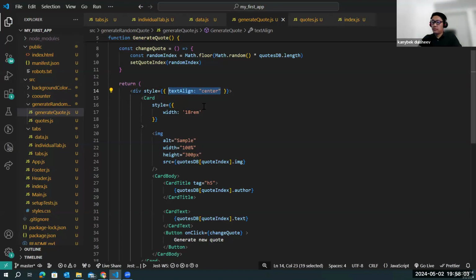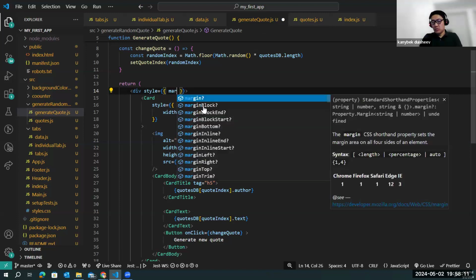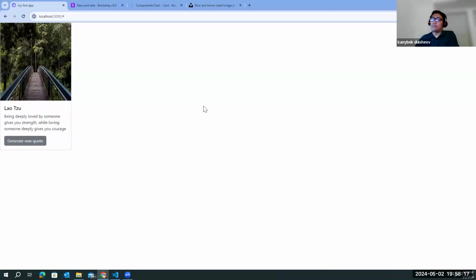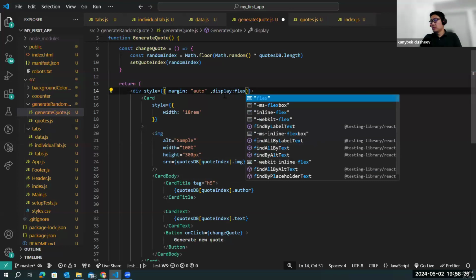It didn't work. Most probably we will do again. Maybe you can try margin after margin. Auto should work. Yeah, margin auto works. I think when your display is flex, only in that case it works. Okay, then the margin auto should work.